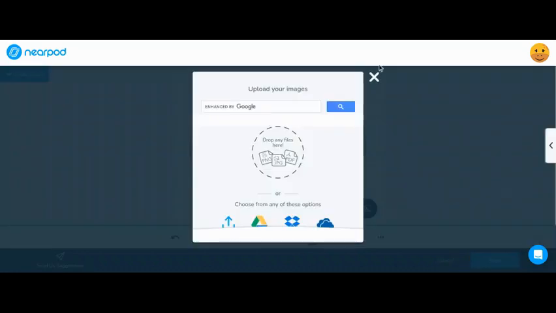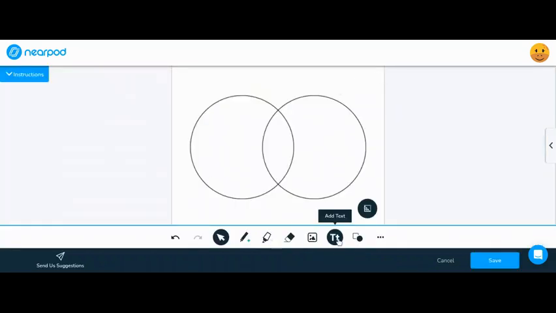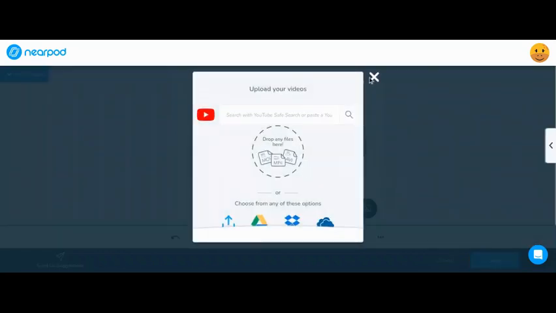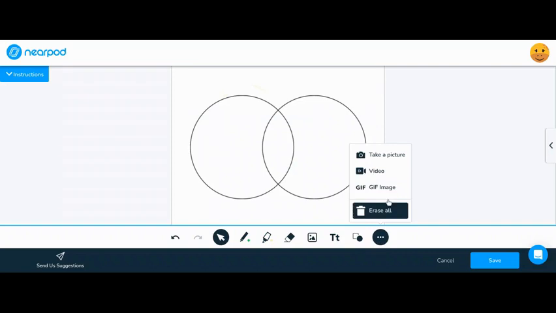Students can also add images, so they could even do some work around making a collage based off of a concept. Students can type, so this is not only a drawing tool. If students prefer to type, they have that option. They can also add shapes. This might be a great way for students to create their own graphic organizers. And finally, the fun things. They can take a picture if their computer or device has a camera. They could also bring in videos. And they can bring in GIFs.